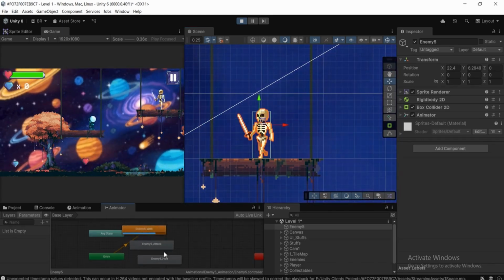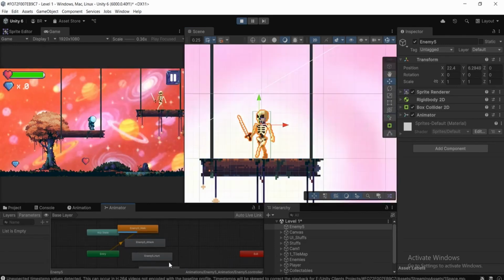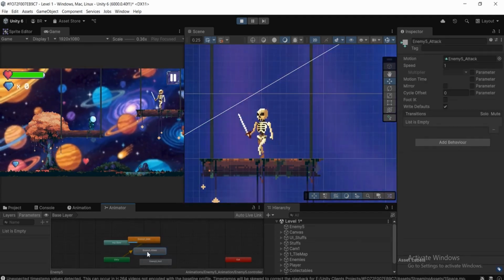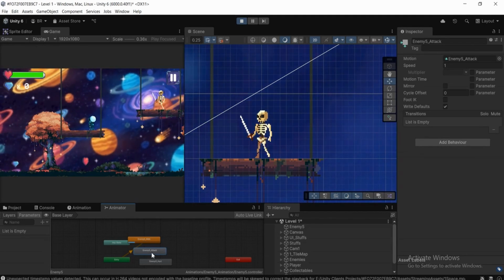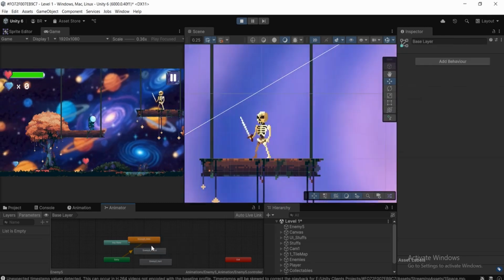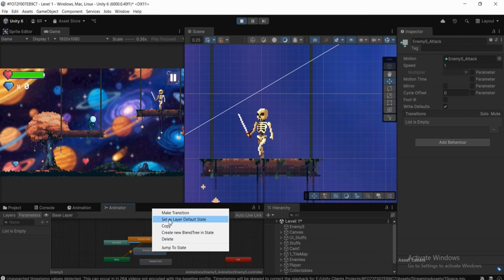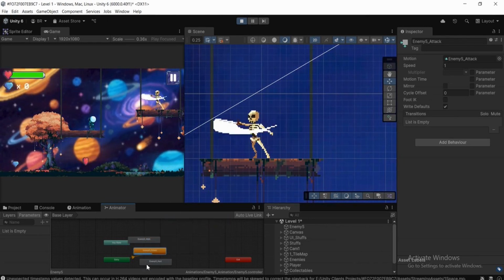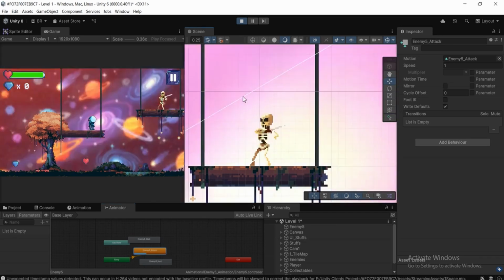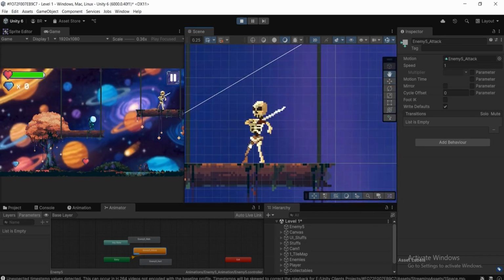And let's suppose you want another animation to loop. Let's suppose this attack one. We can simply select that animation clip inside our animator tab, and then right click on it and click on set as layer default state. And as soon as we have chosen it, as you can notice, it's playing the attack animation clip again and again. So I hope you get the idea of how you can do it.